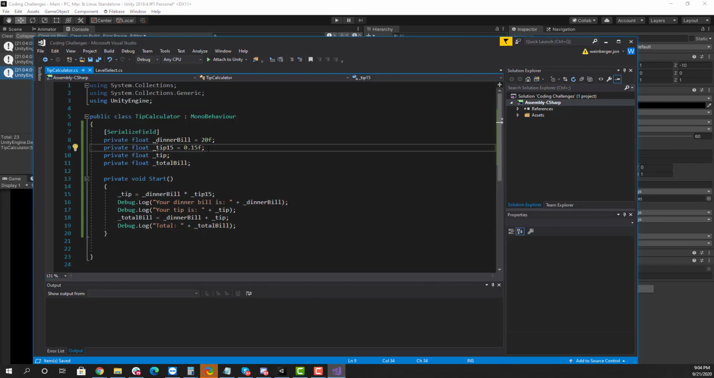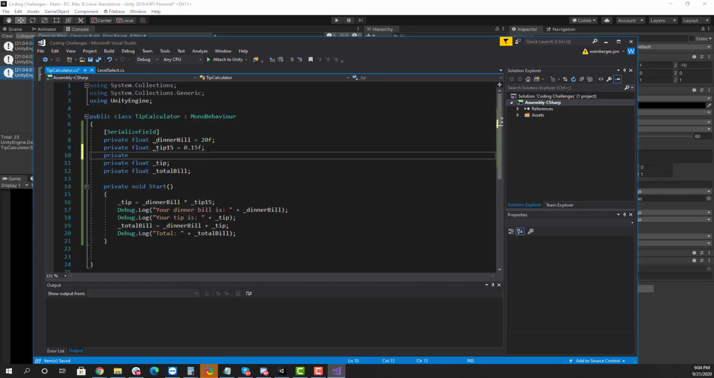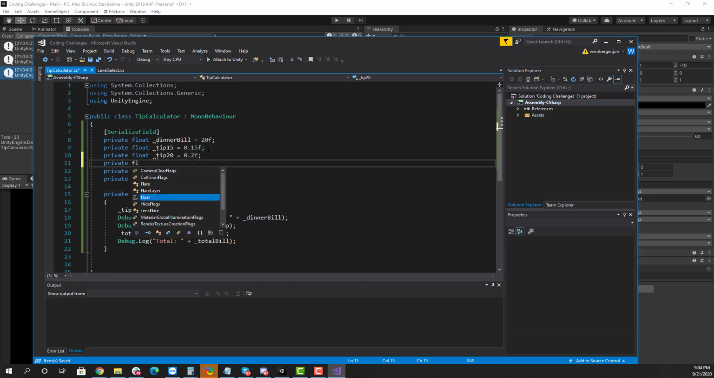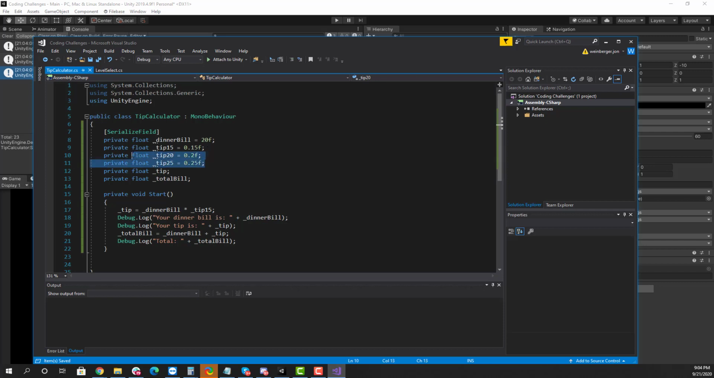Well, we have 20%, right? And our program doesn't know what that means, so we say tip 20 is equal to 0.2f. And then let's assume here we had tip 25. And we'll take a look at optimization here in just a moment. So tip 25 is equal to 0.25f. Now, you can already recognize with this approach that what if I wanted to include support for 30, 35, 40, 45%, all the way up to 100? I have to create a new variable every time, and that's crazy, right?